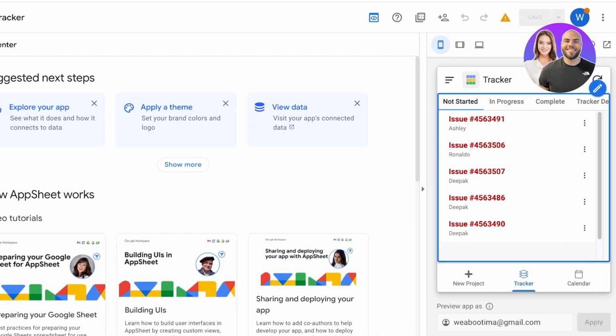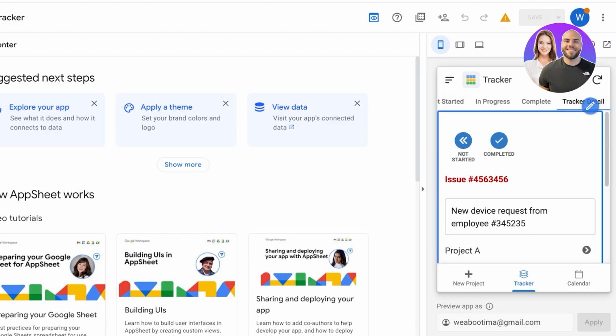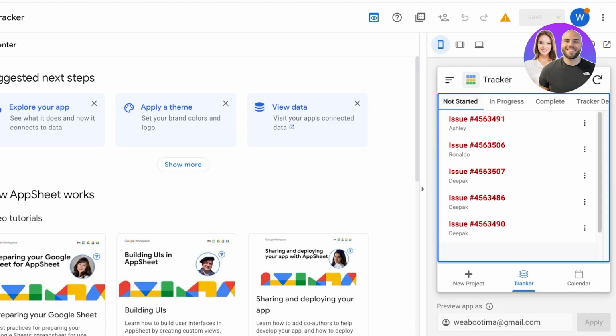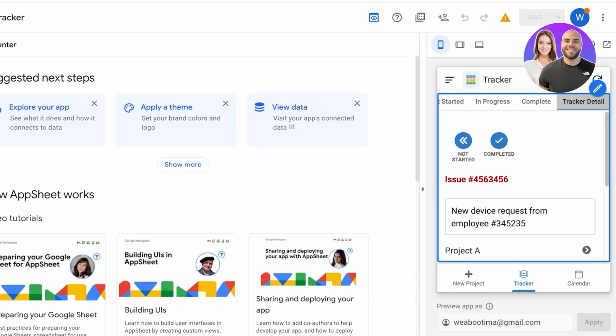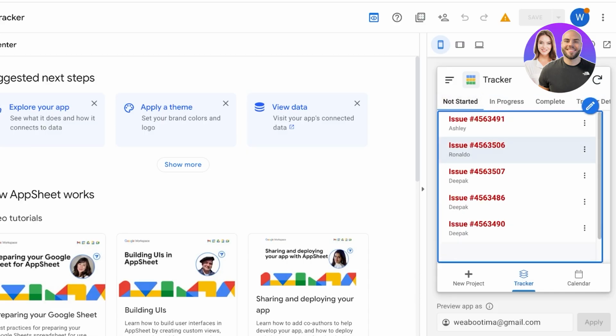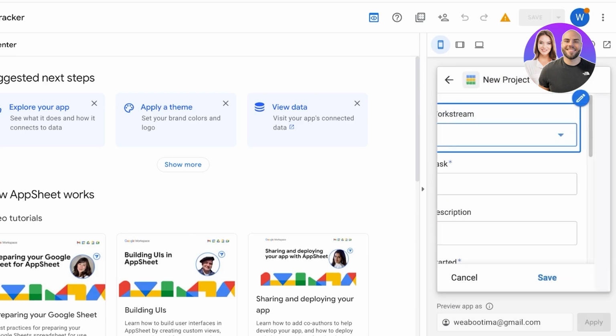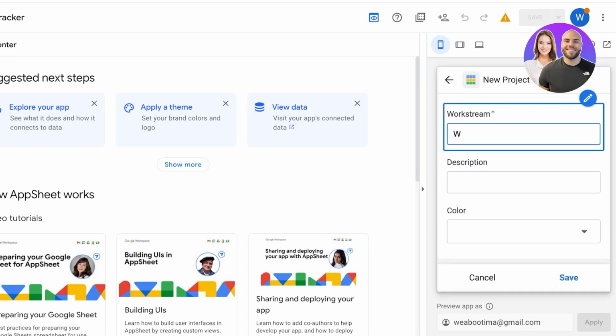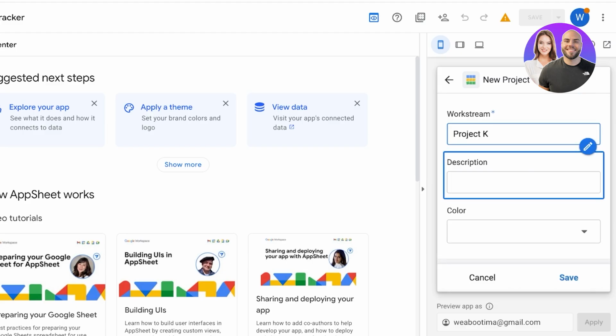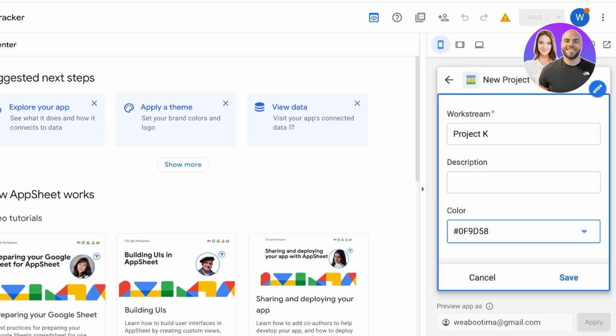Now from here, you guys can see that this particular project tracking application has different stages: not started, in progress, complete, tracker detail. Then you can proceed with going into new project and add a new work stream. Let's say we have our work stream K. So we're going to add this as project K. And then we can add a color to designate that and then click on save.